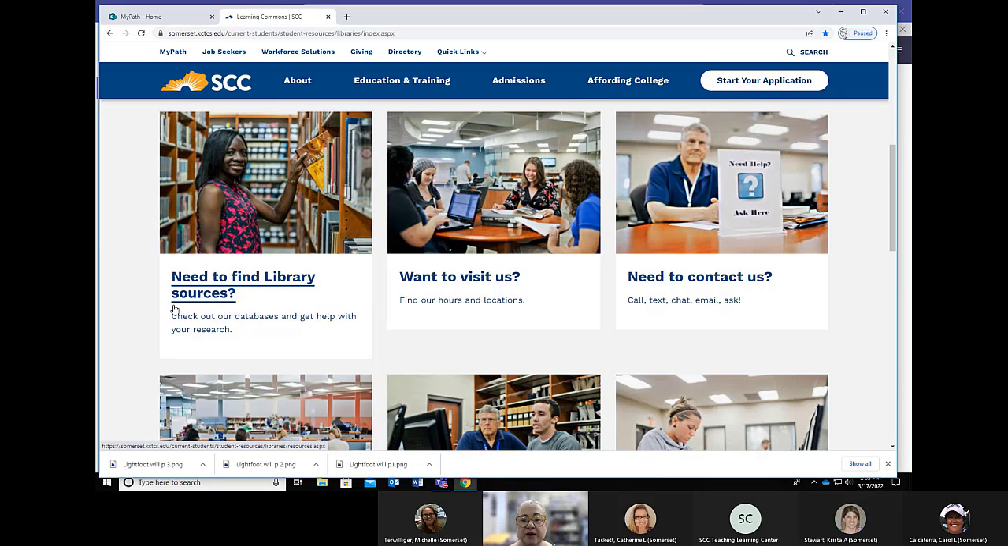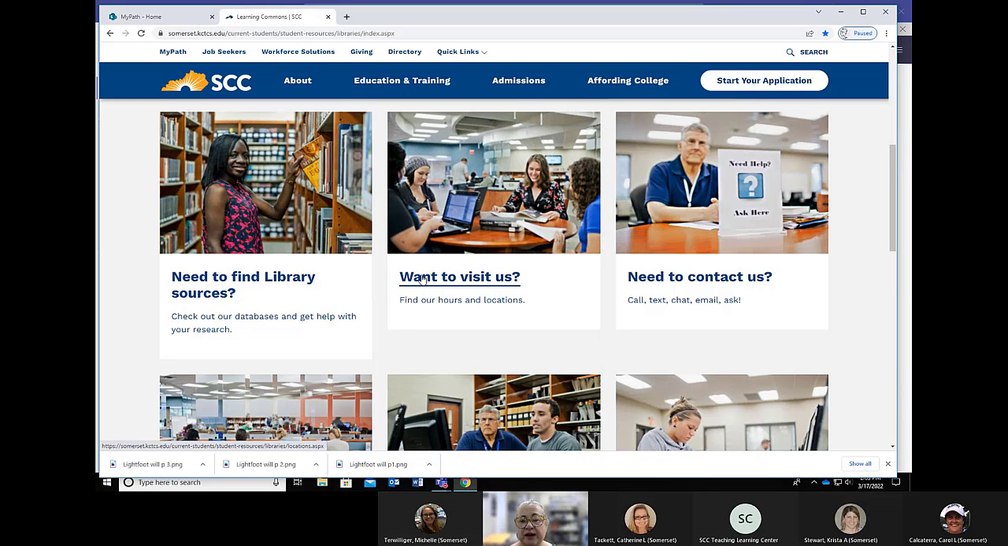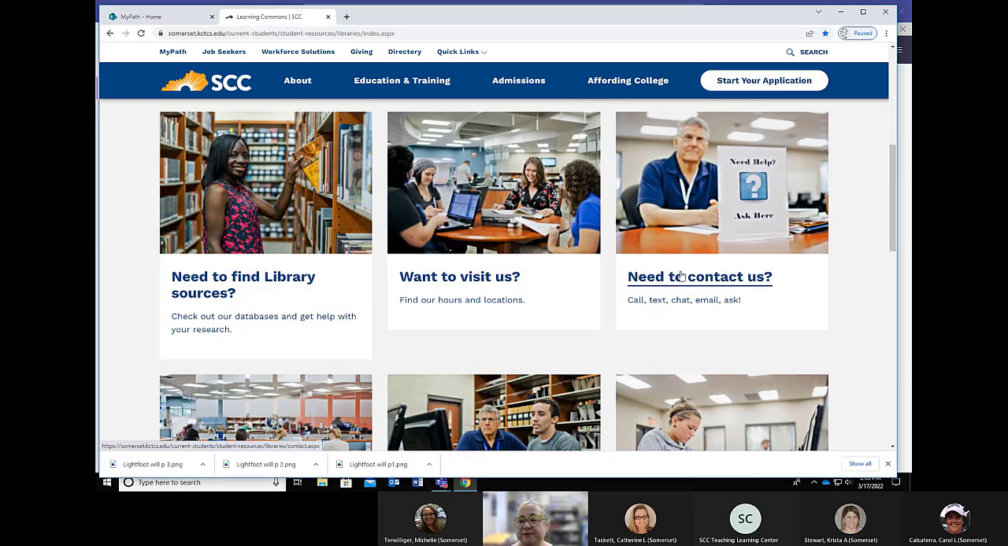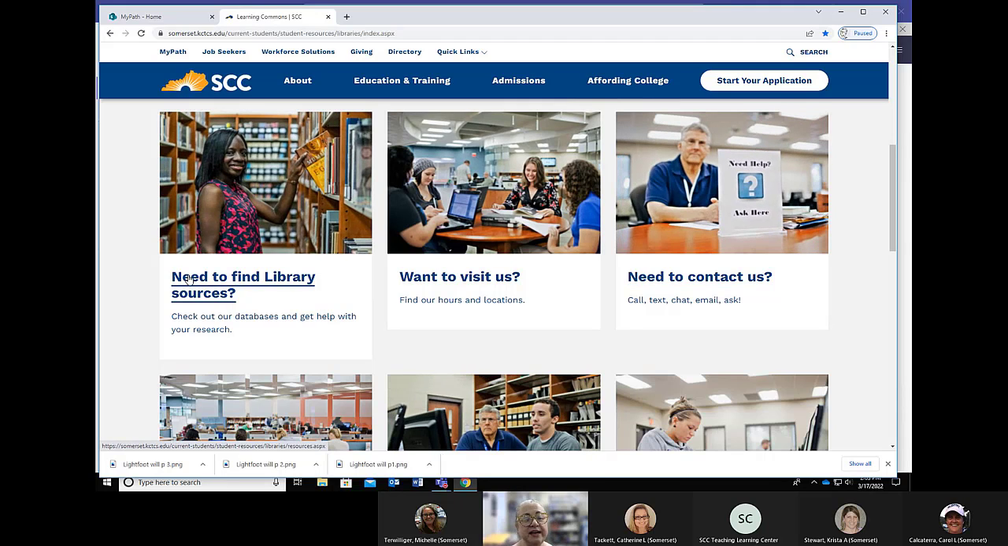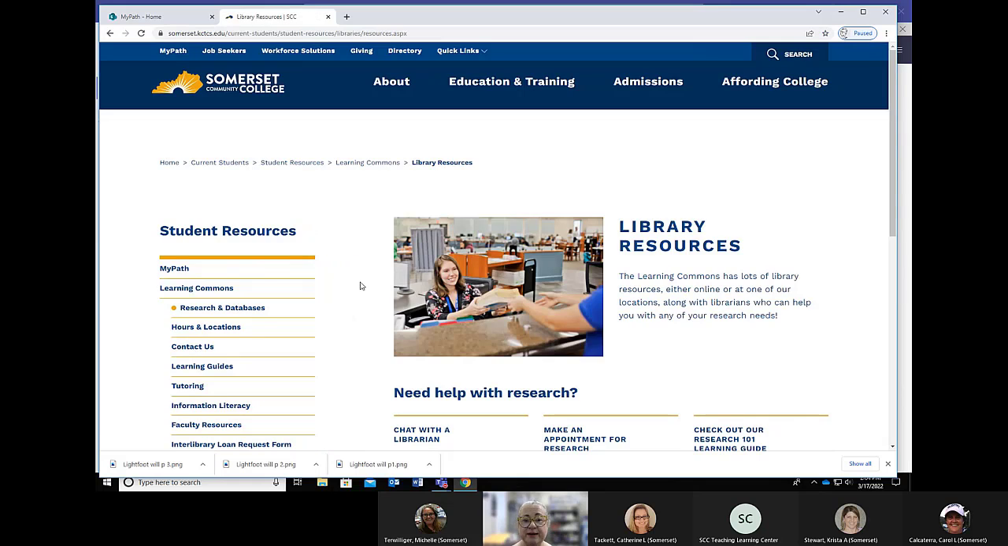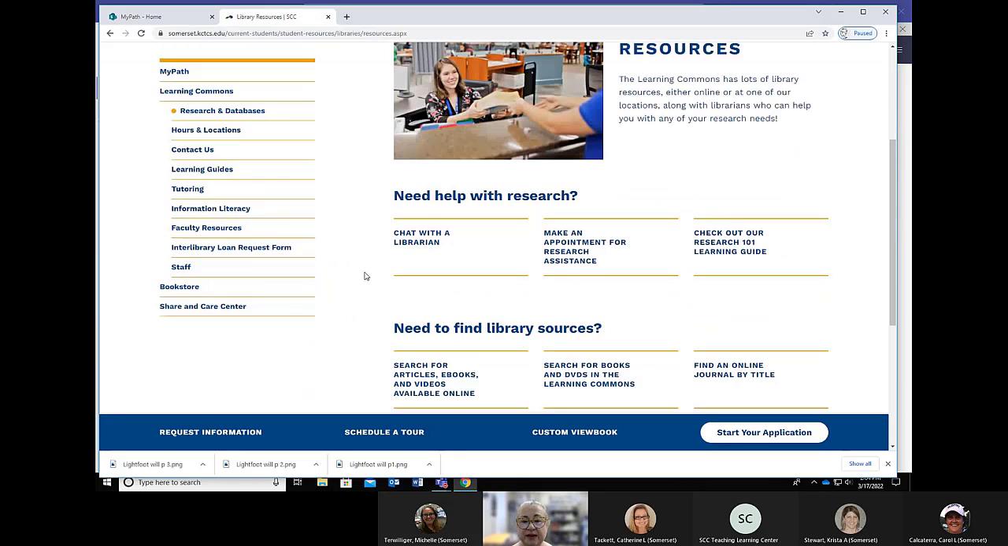So how you can find us physically, how you can get hold of us. Please use the text, chat, or email to contact us. You can also phone. But what we're looking at today is need to find library sources. We tried to name these links so they would make sense to students, and that's how we came up with need to find library sources. We thought that was pretty direct.